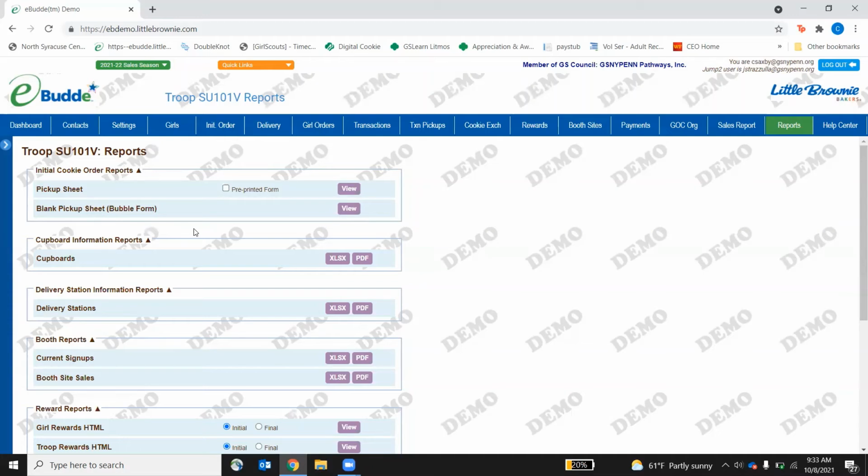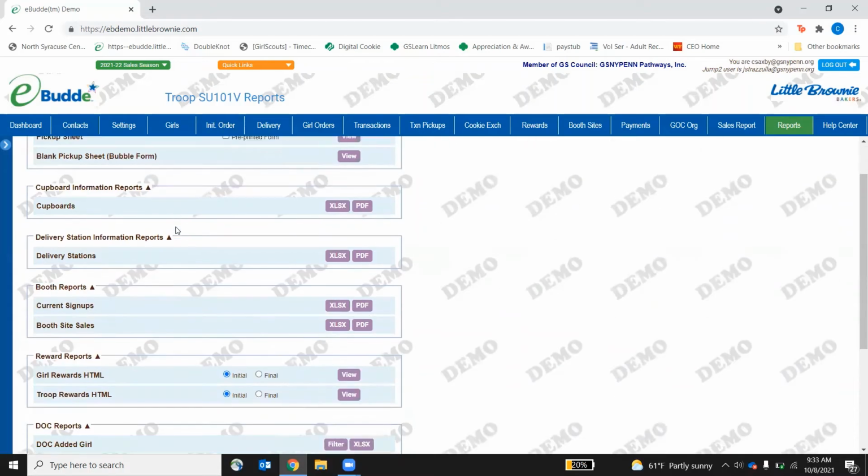So if you're having girls who are going to help you sort out their cookies, because it's their program, you can sort these out and say, okay, Susie needs 21 Adventurefuls and 47 Thin Mints. And it's a great way to stay organized and have the girls manage their own program.